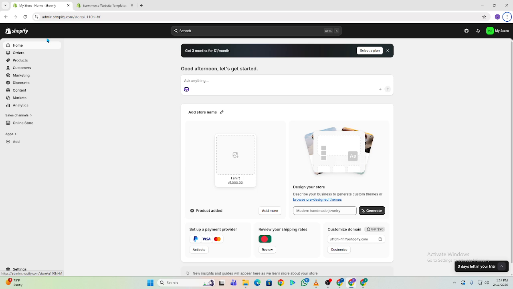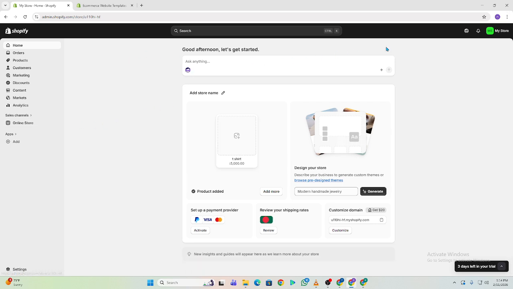First, create a Shopify development store. This lets you build safely without affecting your live store. Next, install Shopify CLI. This tool helps you create and manage themes locally. Use Shopify CLI to generate a new theme. I mean, Dawn is a popular starting point for customization.